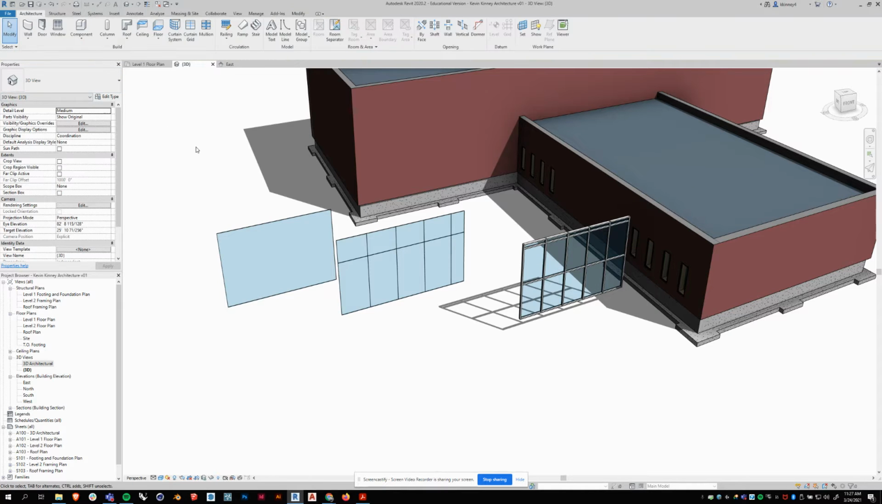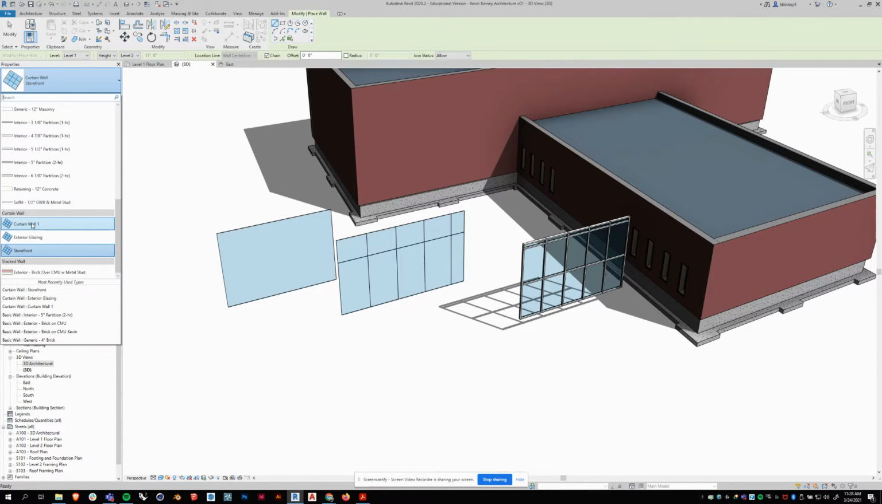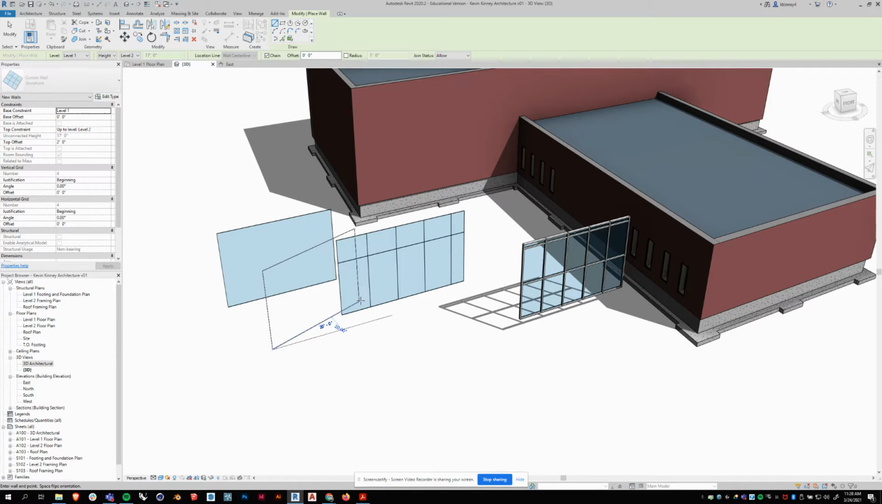Basically, this is how it goes. The first one was called, make sure I get the names right here, Curtain Wall 1. The second one's called Exterior Glazing, and the third one's called Storefront. These essentially are the same wall. They're just, one has a little more detail in it than the first one. So look at it this way.